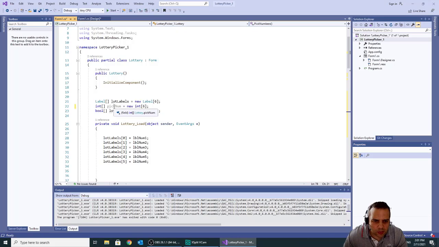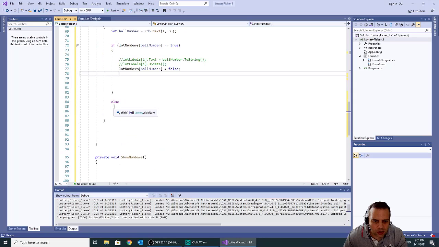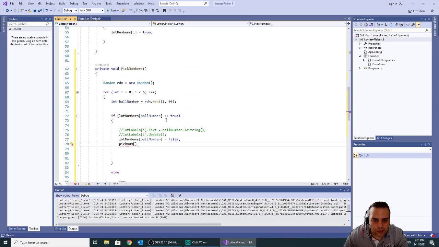I don't like pick number because I think, well, maybe that's because it's not been used yet. Let's see if pick numbers is any good. So pick number, it might be okay. So pick number i is going to equal bool number.